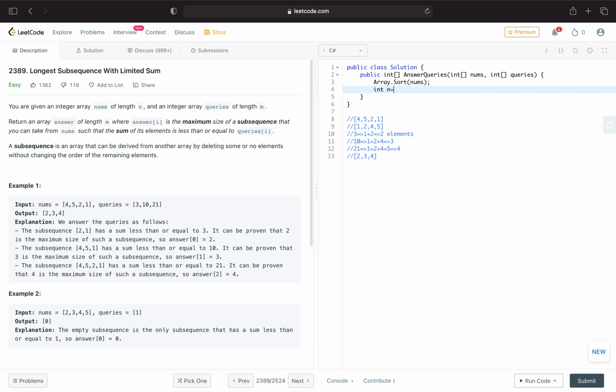Okay, let me create another variable, and then m is going to be the queries length. Okay, and then let me create the answer array. It's going to be an integer array, right? So new integer array, how many elements in that? M elements, because it says of length m, right? M is the queries array's length, right? So it's going to be an integer array of m length.